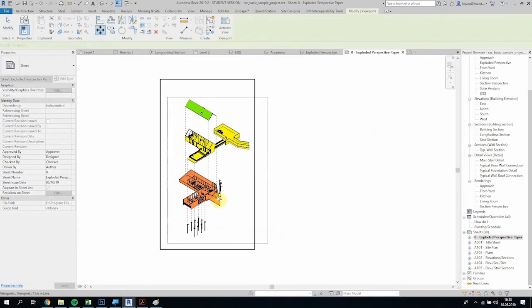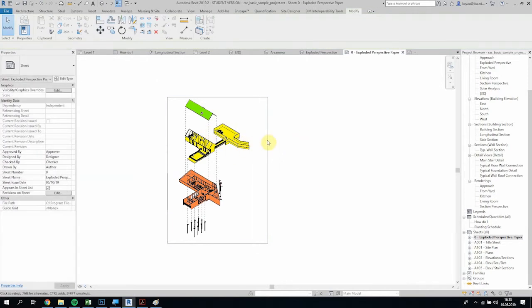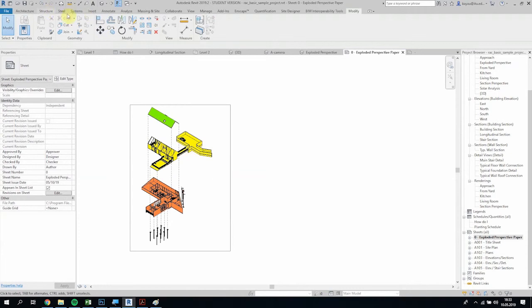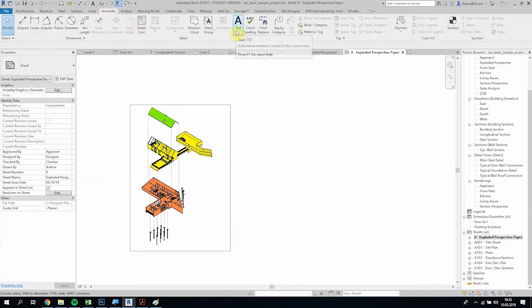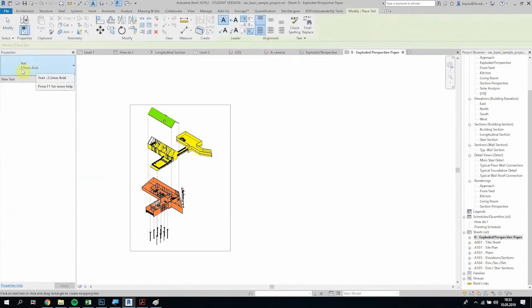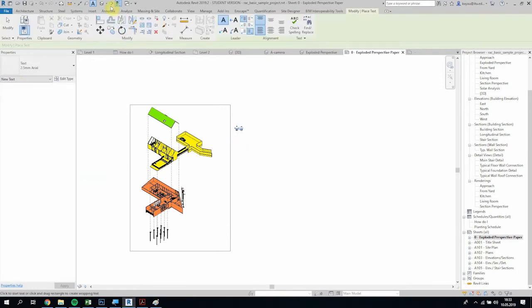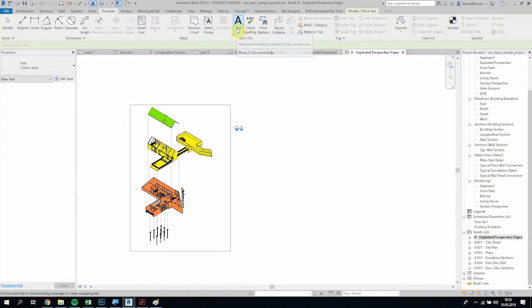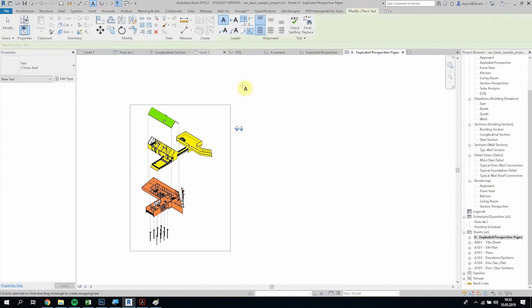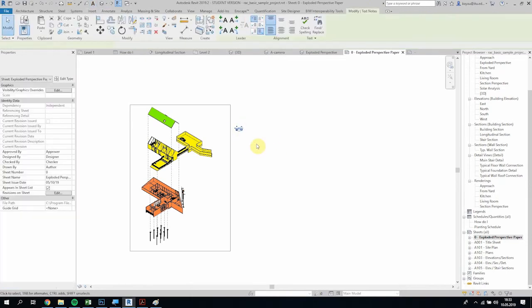we hide them. So if I want to type something near to this, I come to annotate, come to text. It is 2.5 millimeter Arial. Okay, let's start with something here. It is roof, let's say roof with capital letters. From annotate here.